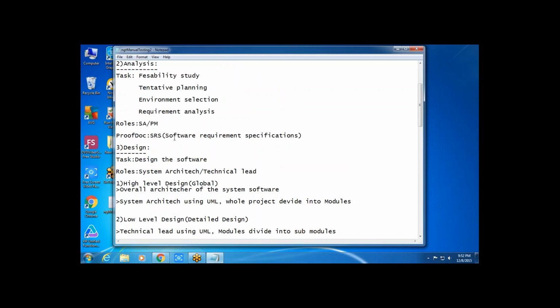For any document preparation, mostly they follow 4 steps: document preparation, document review, document approval, and baseline document. After preparing the document, they conduct a document review meeting to check whether the documents are correct or not, SRS document, BRS document, FRS document. Then after the review meeting, they decide the document is approved. After approval, finally they prepare one baseline document.